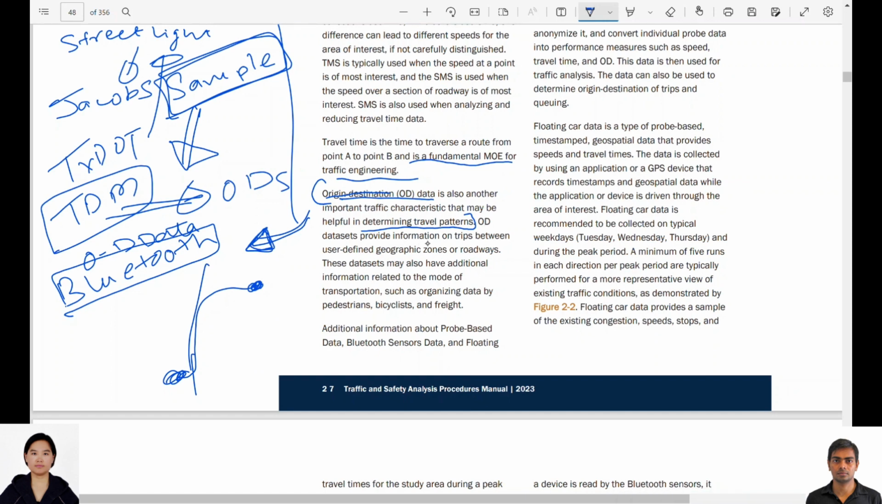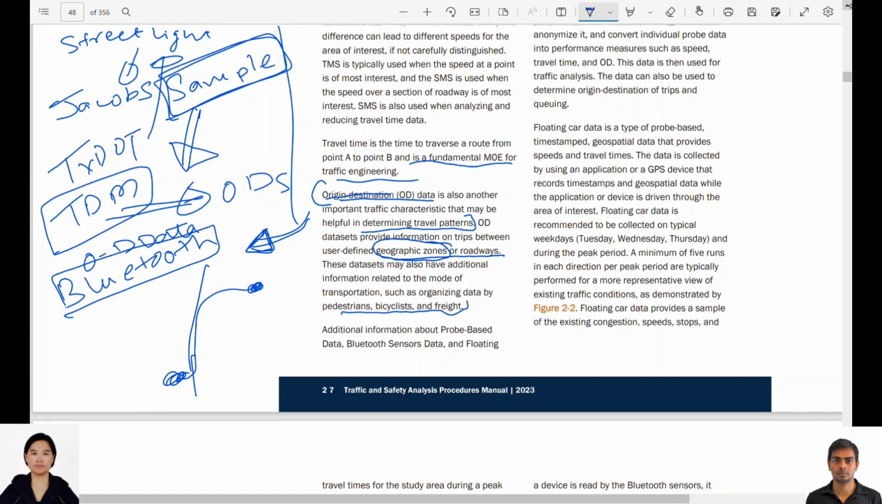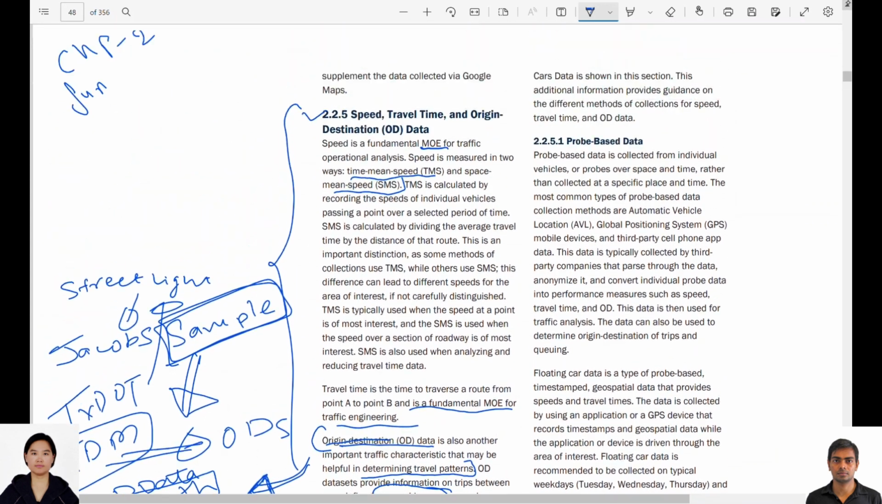OD data provides useful information on trips between the user-defined geographic zones or roadways. We have talked about the zones in traffic volume forecasting. This data set may have additional information related to mode of transportation, such as organizing data by pedestrian, bicycle, and freight. Additional information about probe-based data, Bluetooth sensor data, or floating car method. I believe floating car data is shown in this section.